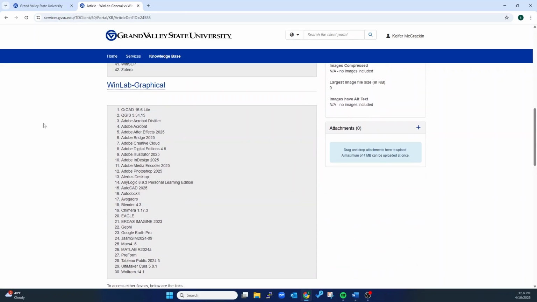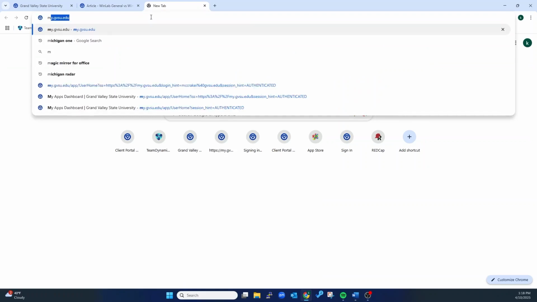So for WinLab General apps, it's usually Python, R, Zotero, or VLC. And for graphical apps, there's Adobe apps, AutoCAD, and Blender. Again, there's many more, but you can see through this KB article what apps are installed on which VM.